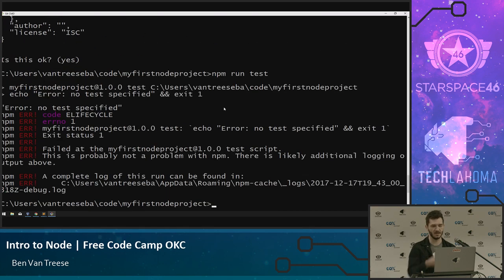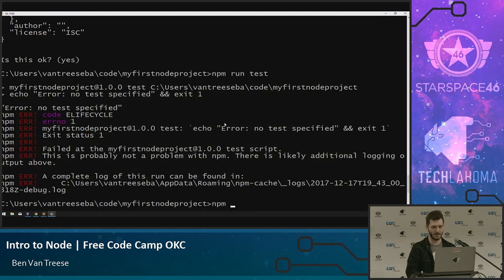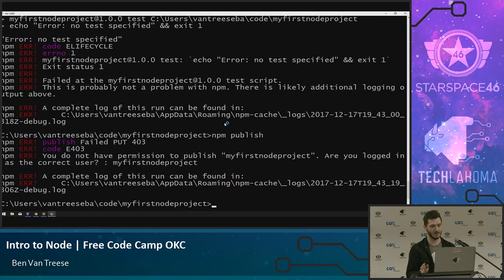Yeah, it doesn't look like any of that exploded. No tests are specified. You should write tests. So that's cool. Now that we have this, we can actually just run npm publish. I don't know if this will actually try to publish it. We'll find out. Okay, it did try to publish it, but that's fine.